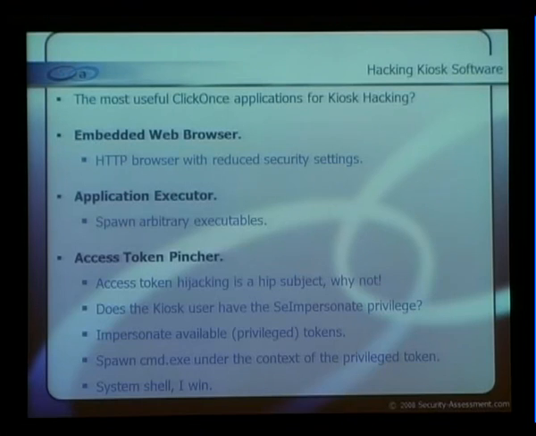And I also have an access token pincher. So access token hijacking is a pretty hip subject these days. This is essentially where you can have a network service user that is, in theory, lower privilege, which has access to the SE impersonate privilege on the local system and is capable of impersonating a system privileged token. What this really boils down to is that as a network service user, I can impersonate system and spawn a command shell. So I wrote this little tool called Access Token Pincher. And you basically click a button and you get a system shell, which is win, right? You got system. You got more privilege than the kiosk.